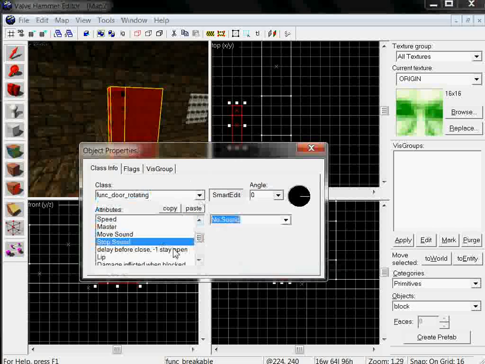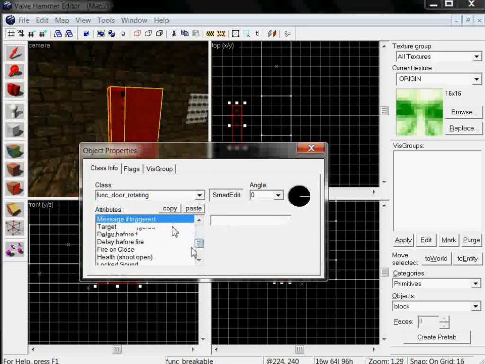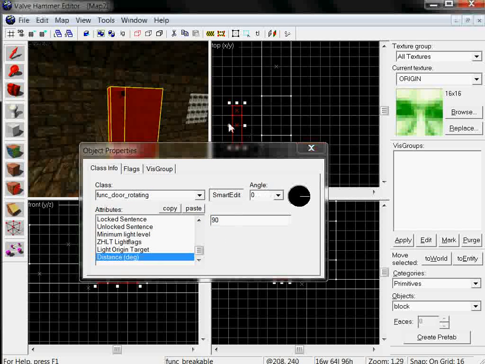Damage inflicted when blocked, target when open, etc. The distance is how far the door will open, from this to this. If it were 180, for example, it would go from this to this. I'm going to leave it at 90. Okay, we got our rotating door. Now I'm going to explain how to use the sky texture.